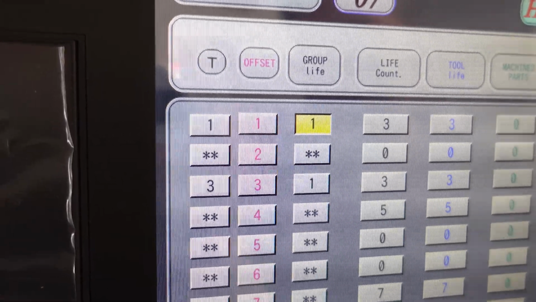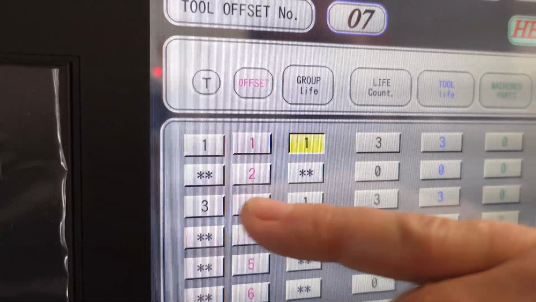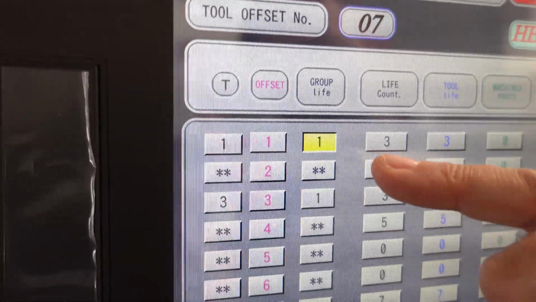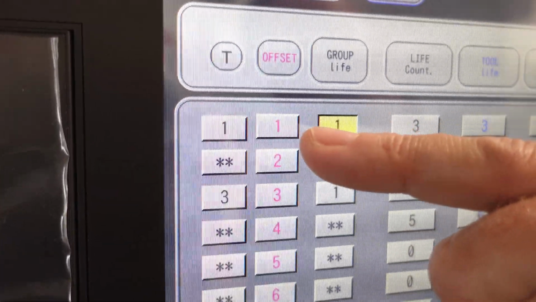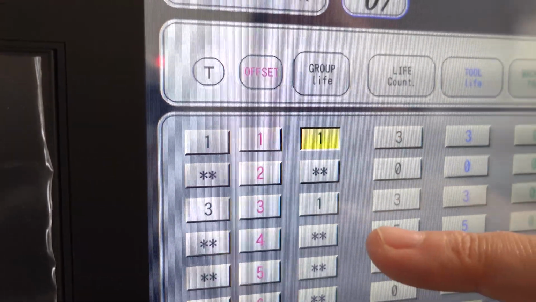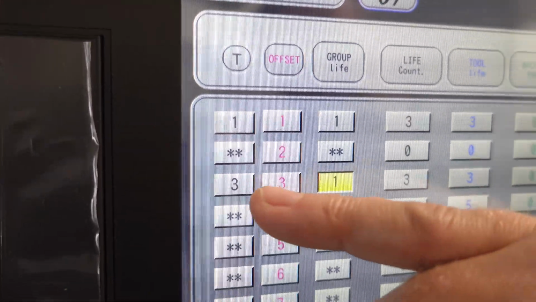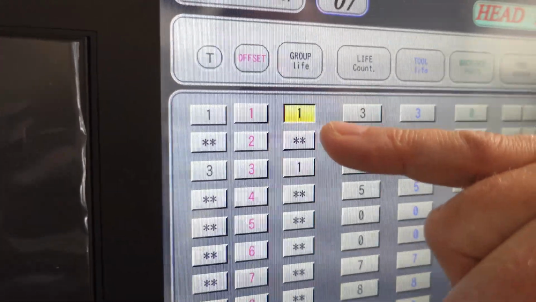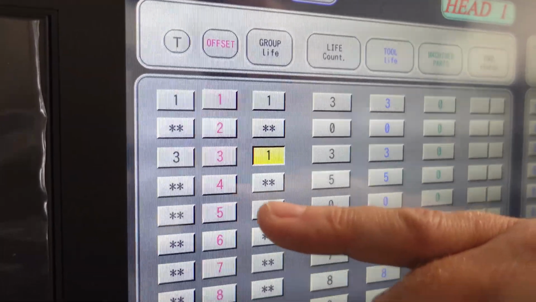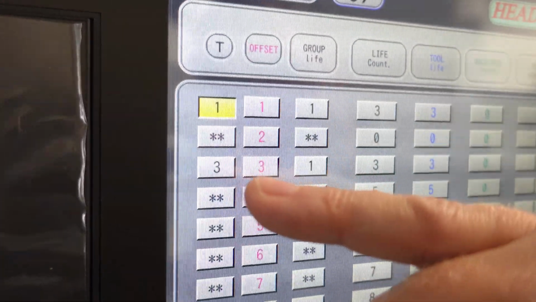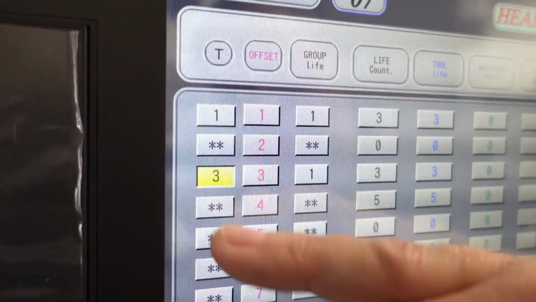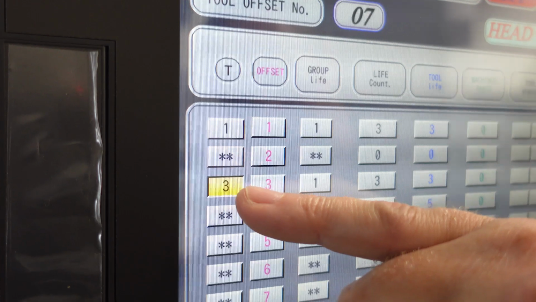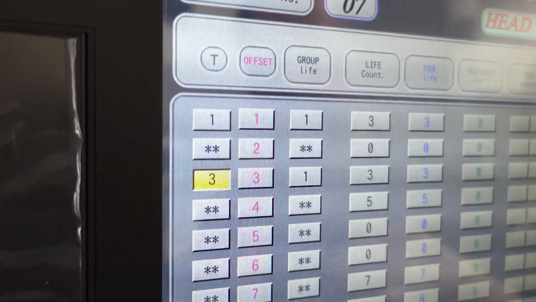In this case, since Tool 1 and Tool 3 are going to be our redundant tooling for our rough turn, we say Tool 1, Offset 1 is under Group 1, and then Tool 3, Offset 3 is under Group 1. So we set this tool 1, we set that tool 1, then we come over and set that to 1, we set that to 3. So tool station 1, offset 1, tool station 3, offset 3.